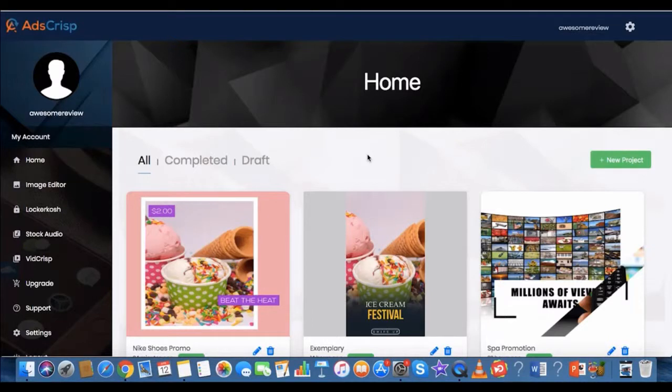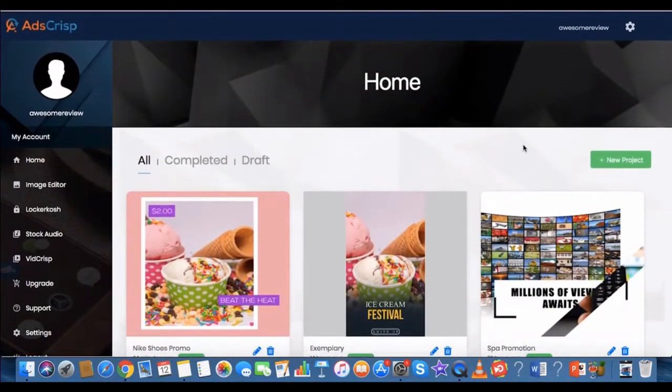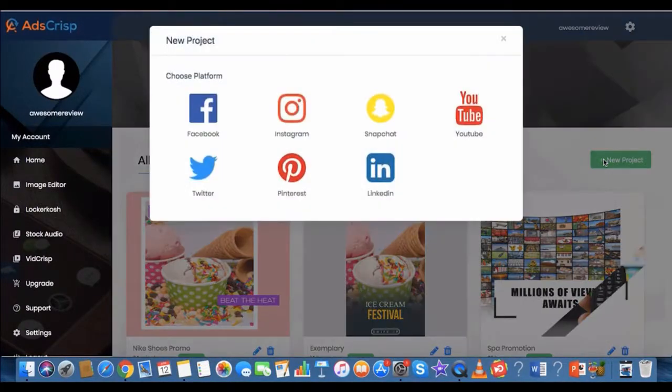Okay, so the first thing that you need to do is, when you see a dashboard, yours will be a blank dashboard and you will see this tab of new project. In our case, we have rendered a number of videos, so you will see them over here. In your case, you will see a blank canvas over here, so you need to click on the new project, number one.